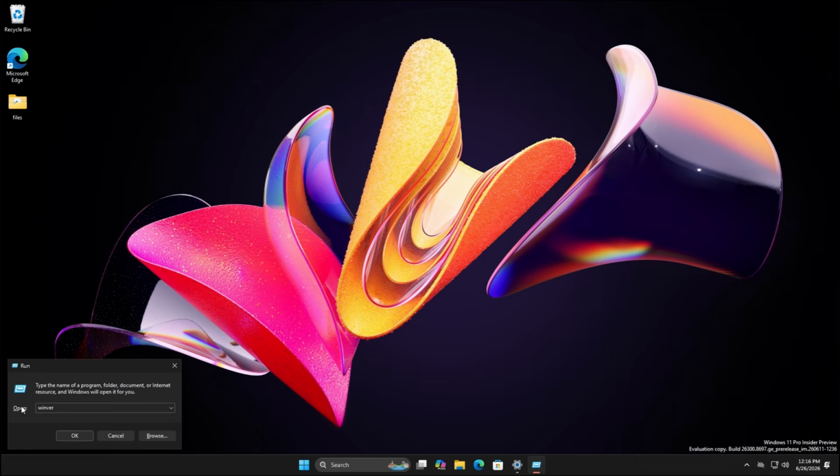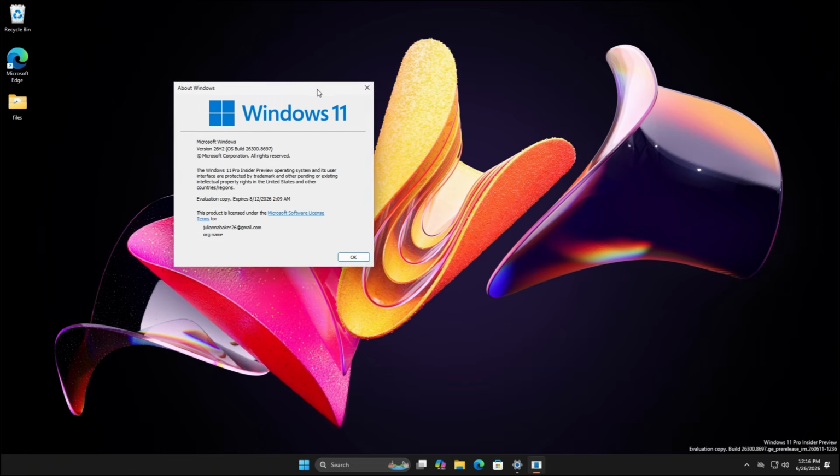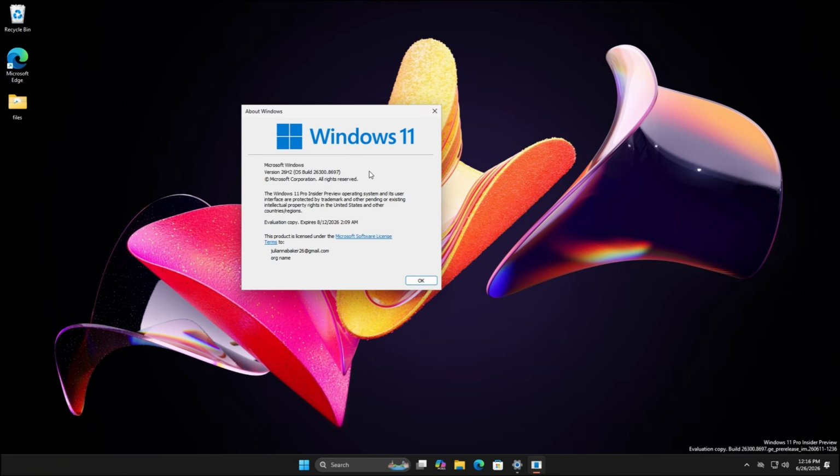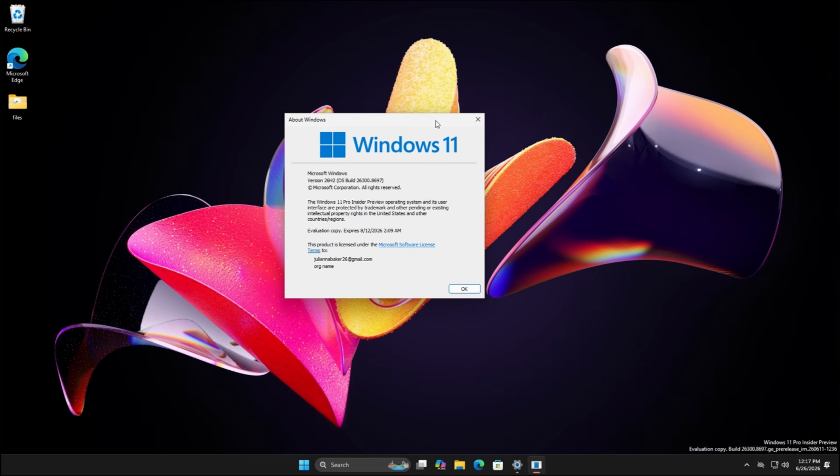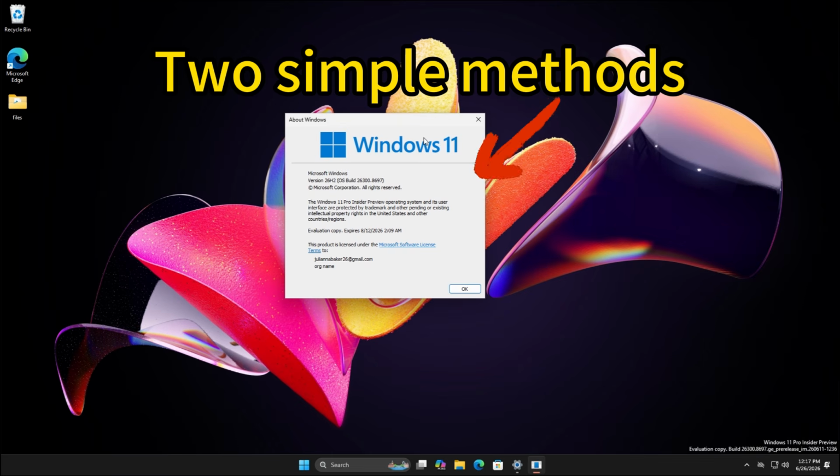26300.8697. This is my current system version, and you can clearly see that it is now running the Windows 11 26H2 preview build. So naturally, many people may be wondering how to download and install the Windows 11 26H2 ISO file. In this video, I will walk you through two simple step-by-step methods.